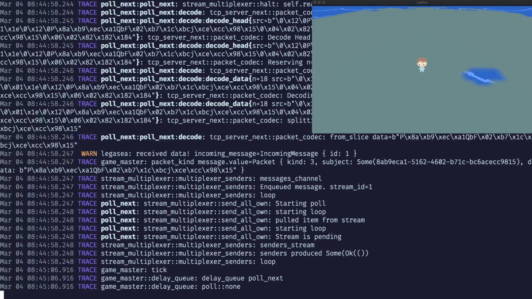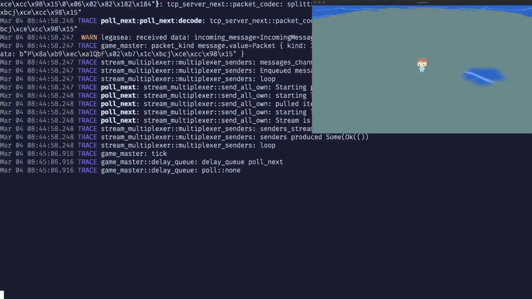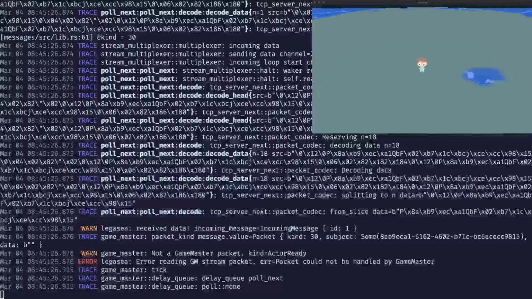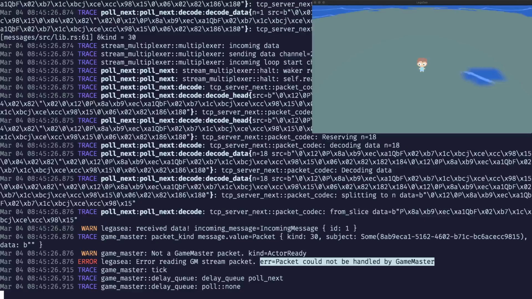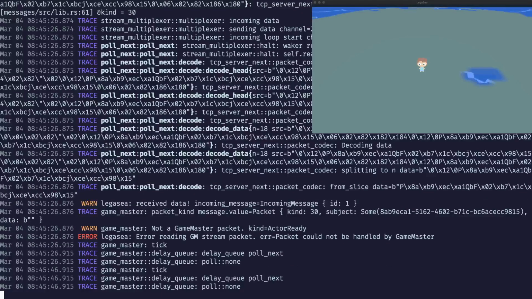The tick normally goes quite a bit faster, so let's see. Let's click again. I'm gonna click in his puddle. Error could not be handled. What? Not a Game Master packet. Actor ready. Why are we sending actor ready packets? Oh, did the server not follow the protocol? Like maybe I was supposed to respond a certain thing to actor ready.